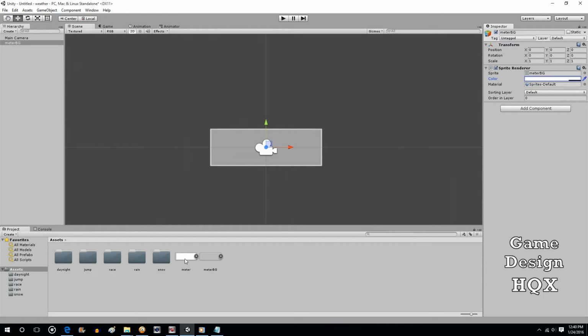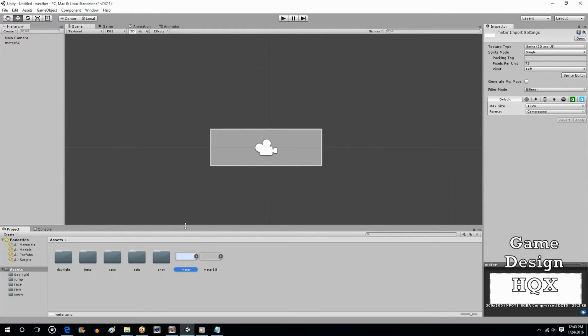Second thing, let's take this meter image. One thing that I did do is I did change the pixels per inch up here before we started. And the other thing is pivot. Pivot defaults to center. We don't want the pivot to be center, we actually want it to be left. And here's the reason why.